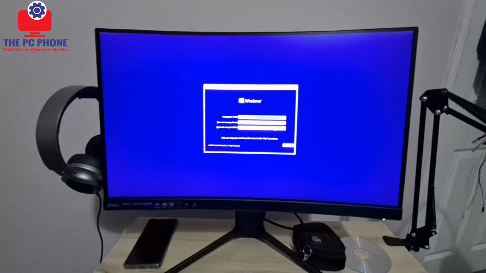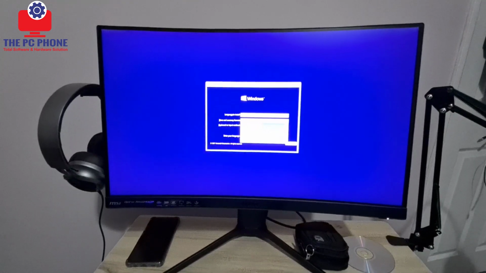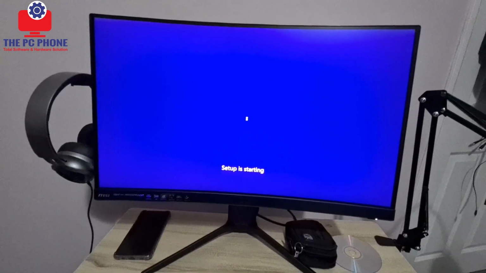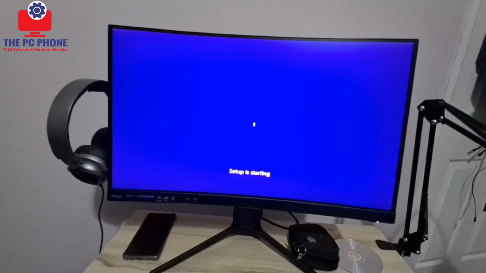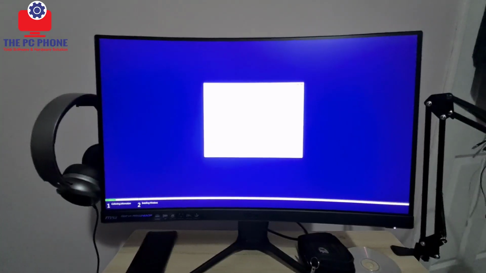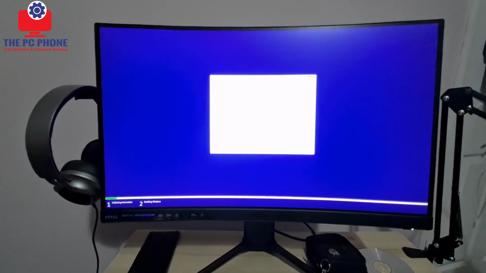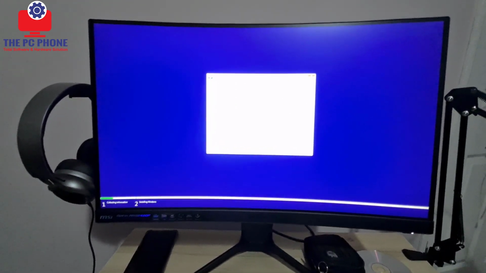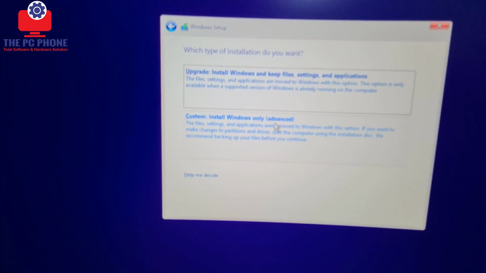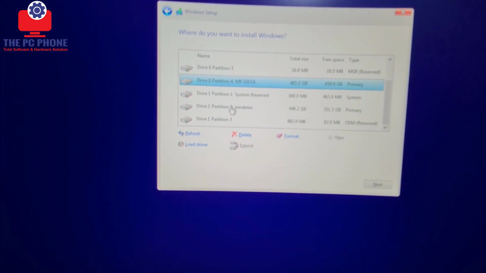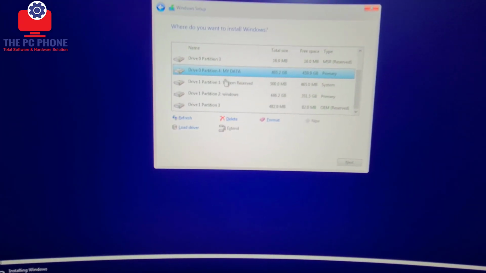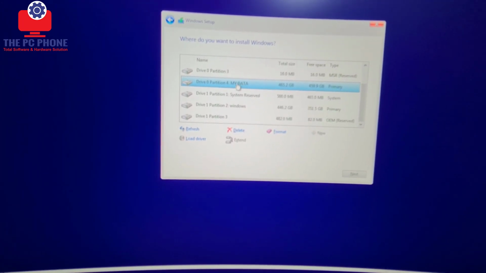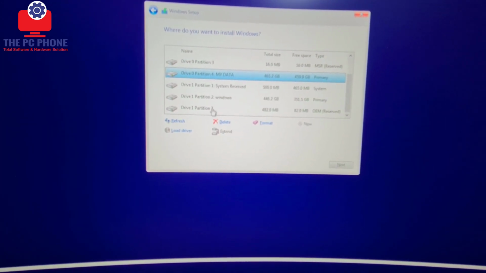Okay, from here I'm going to choose, for me, United Kingdom, go to next, install. Right, accept the terms and conditions, click next. Custom, if you want to do a fresh install. From here I see lots of partitions. What I'm going to do is delete every single one of them except that one, because this is my data one. So I'm going to delete the rest of them.